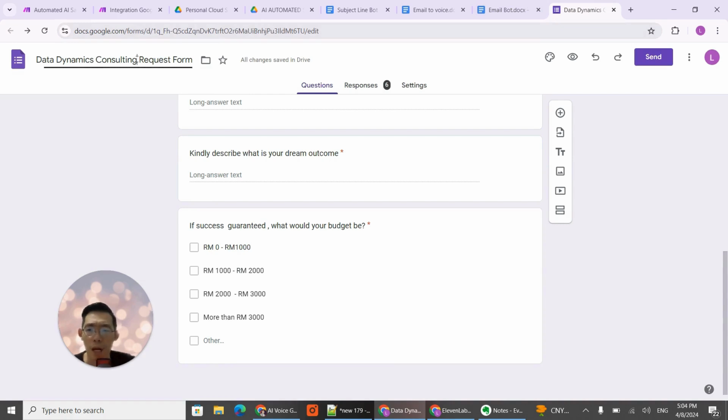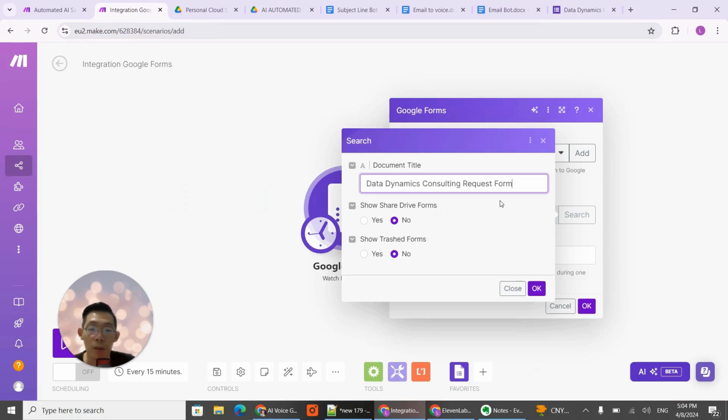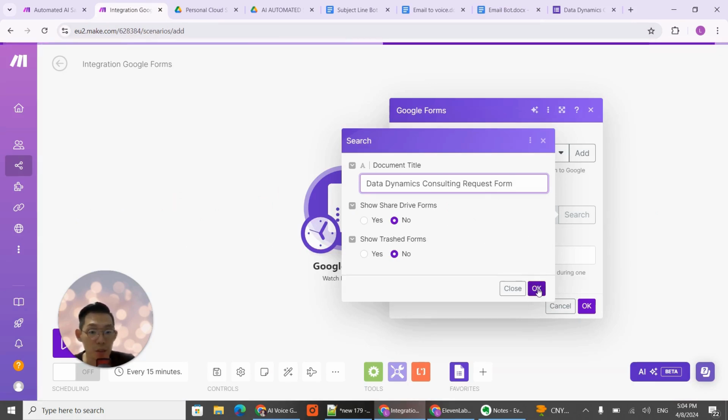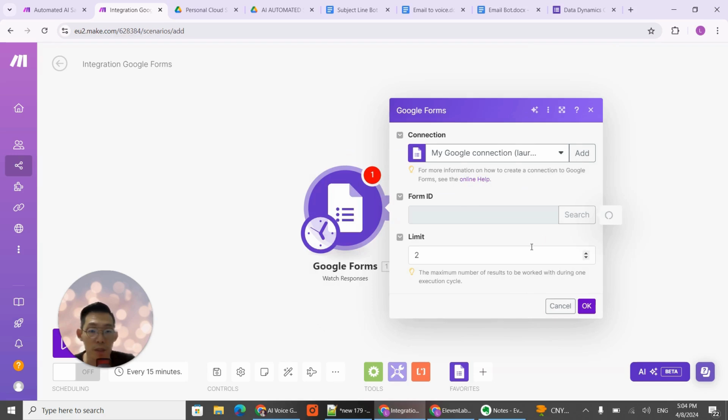I'm not going to recreate the Google form. I think pretty much everyone here should know how to do that. So I'm going to use the existing form that I have, the Data Dynamics Consulting Request Form. Click on the title, search, and it's found. Then the limit, I'm going to set it to 1.